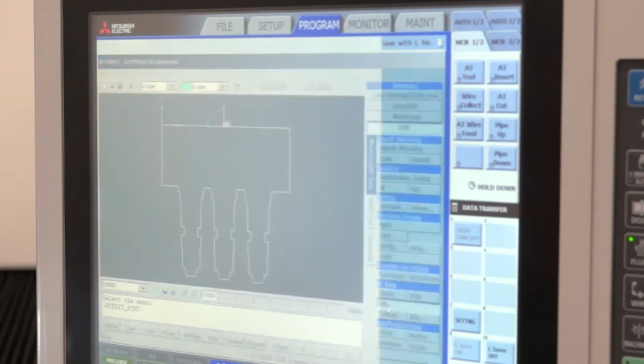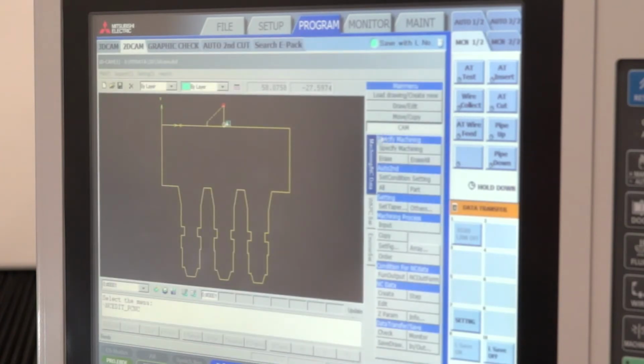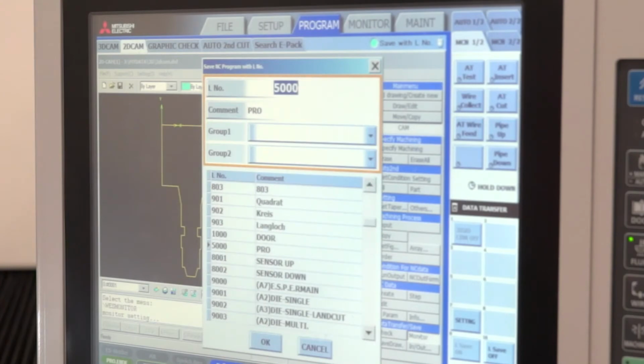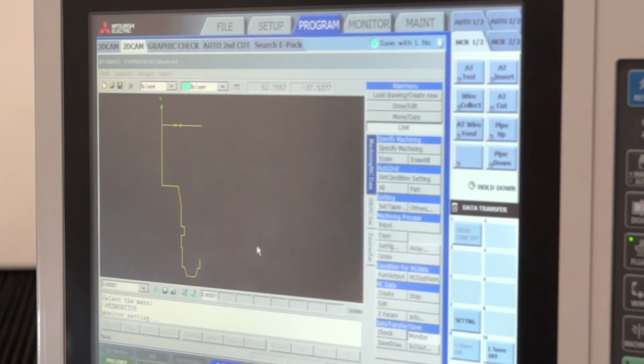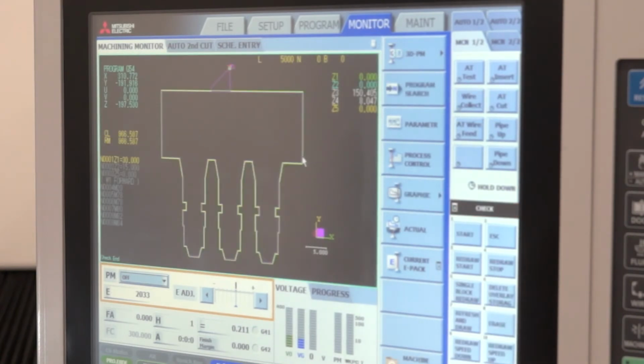At this point, he can open the editor if he wants to do any editing or checking of the program. But basically and very simply, he can move straight through to the monitor screen, where he is then able to start cutting the workpiece. And now the program is ready to run.